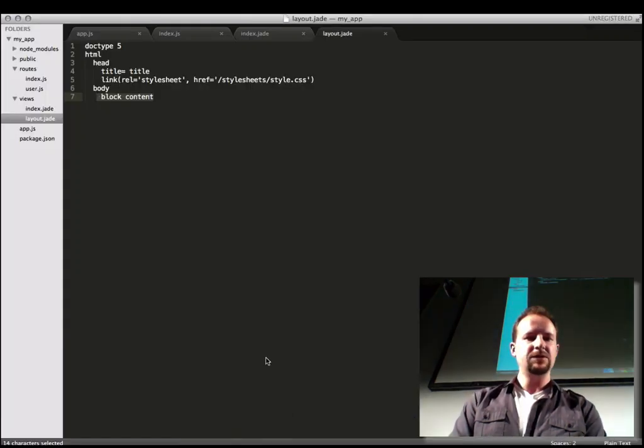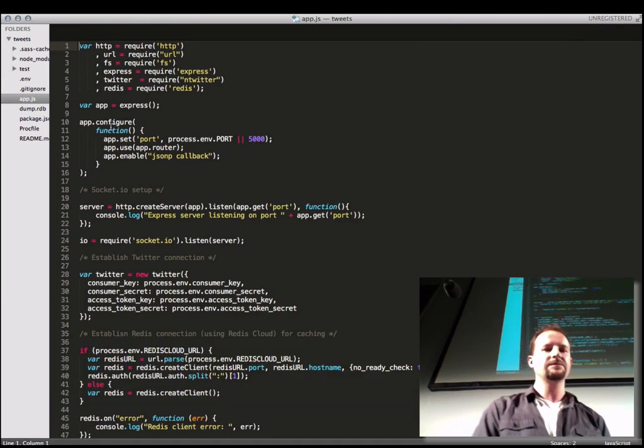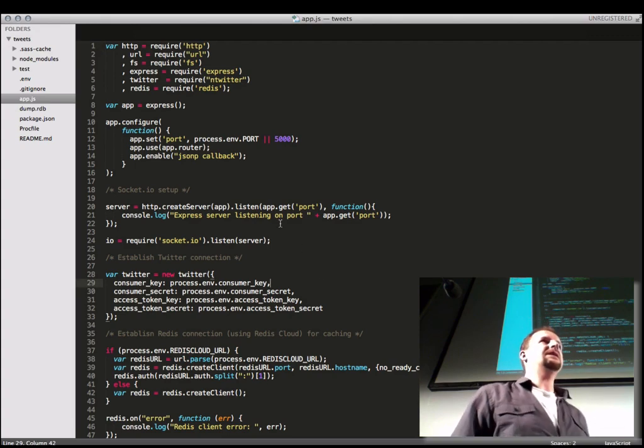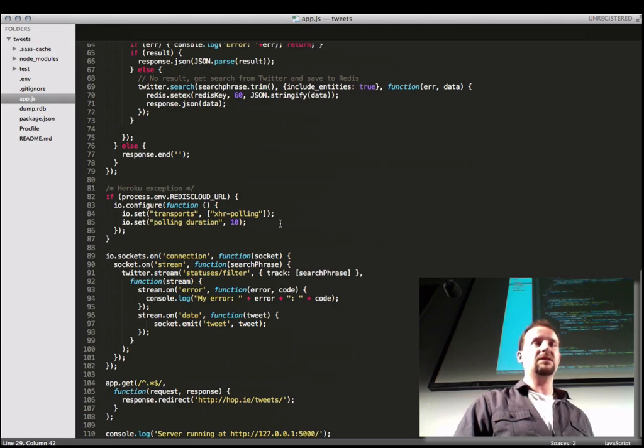Now to show what I mean, I'm going to show some code and talk through a bit about what this app's doing. So this is the full application that deals with getting searches and doing the streams. It's not a lot of code. It's only about 100 lines or so.